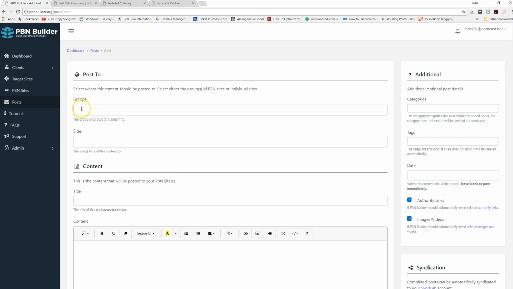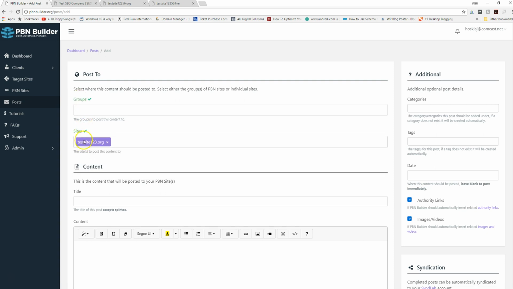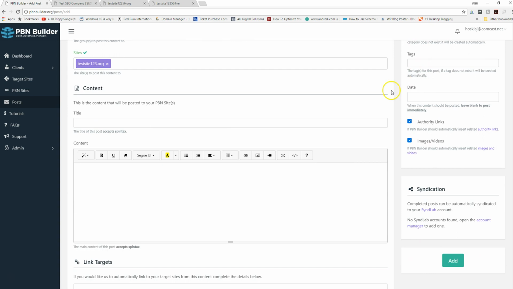So you can ignore the groups for now, but come down here to Sites, and notice you've got all 3 PBN sites listed. This is the site that is going to have the article we post on that has the link going towards or pointing towards your client's website. So let's just click testsite123.org. Notice both of them are checked, but there is no group right now. You can ignore categories and tags unless you feel you need to do that rather. So ignore everything over here for now.